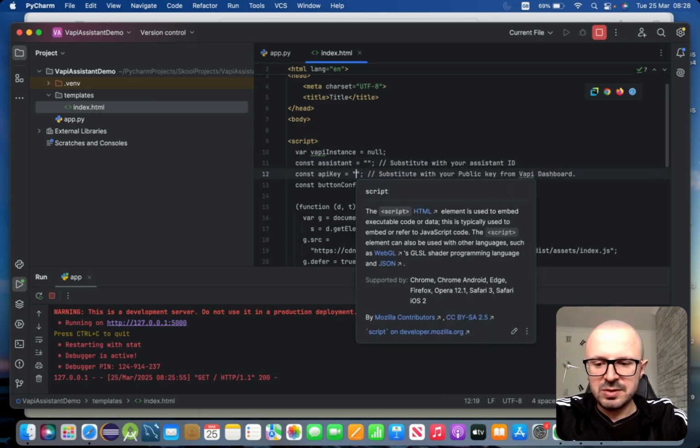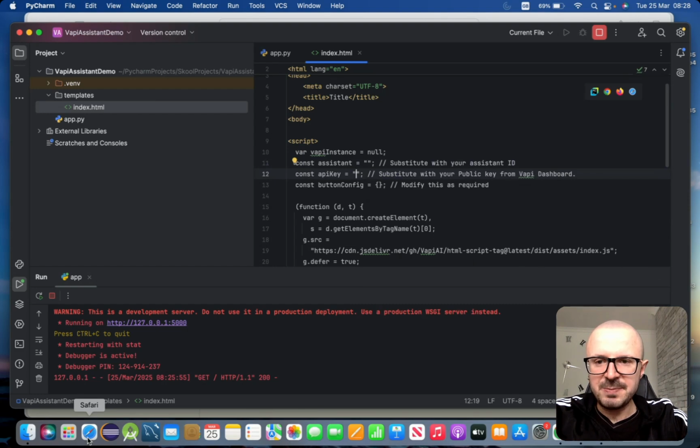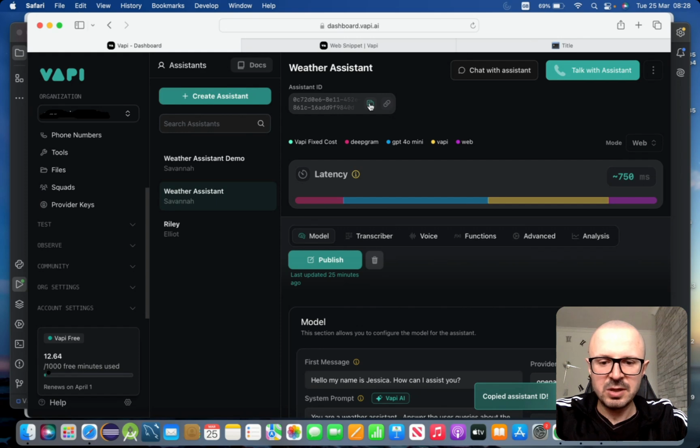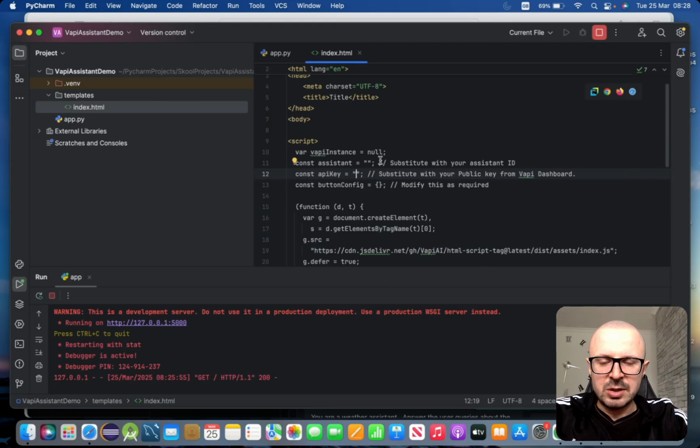So how do we do this? If we go back to VAPI, once you have an assistant, you can just click on the assistant which you want to embed into your website. After this, you need to copy the assistant's ID from here. So let's just copy this. Let's go back to PyCharm. And this is our assistant's ID.